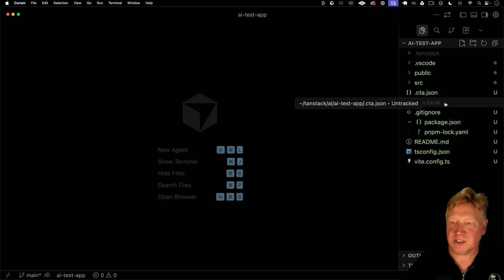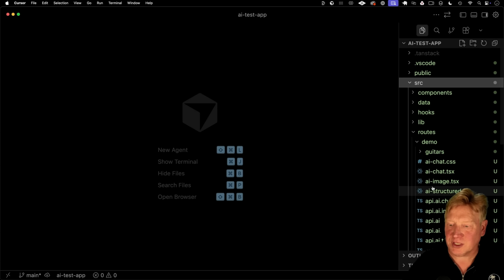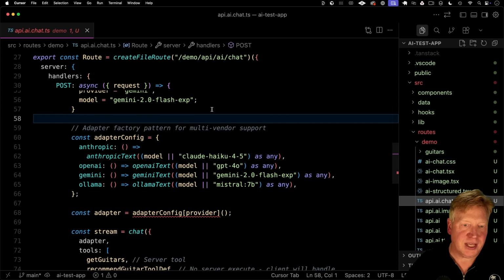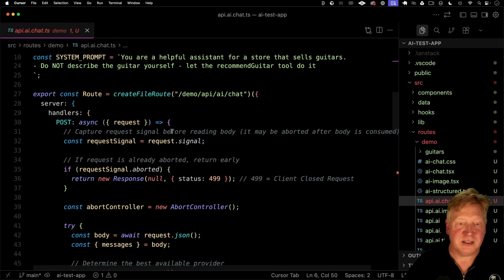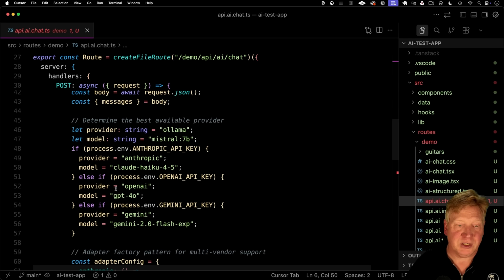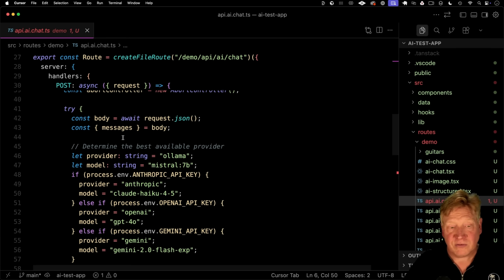All right, so here's our project all laid out, and under source, and then in routes, demo, and then API AI chat, we can take a look at this route file. The really important part is that it is a server route. So inside of create file route, we've got server handlers, and we're handling a post request. And then the first thing we're really going to do is get the messages from that.